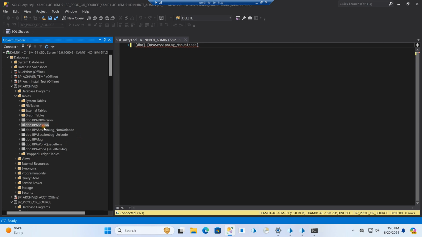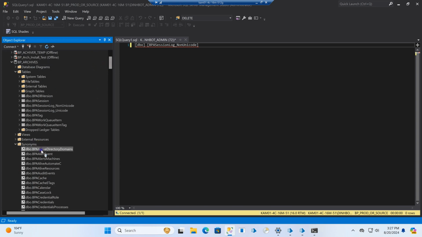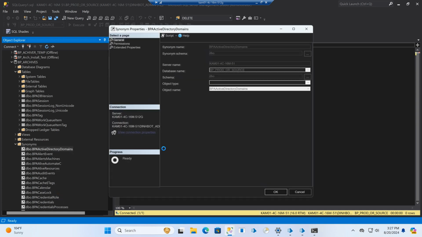It starts to look familiar. These are your logging and session tables, and these are your work queue item tables. If I expand this folder here called synonyms, and go to properties right here, you will notice we call this synonym BPA Active Directory Domains. A synonym is a link. It's a linking object. Underneath the hood, you can name it whatever you want, and you can point it to whatever you want.